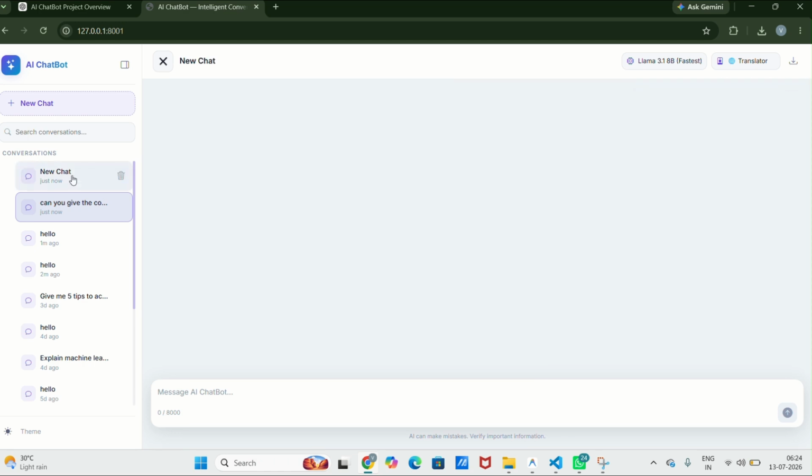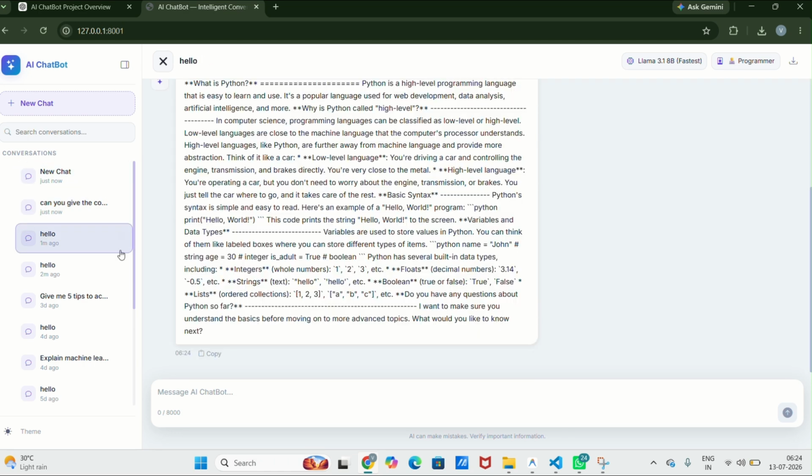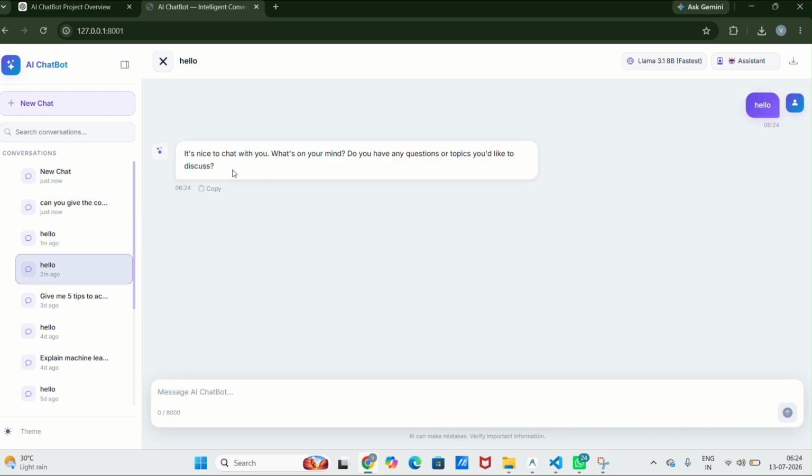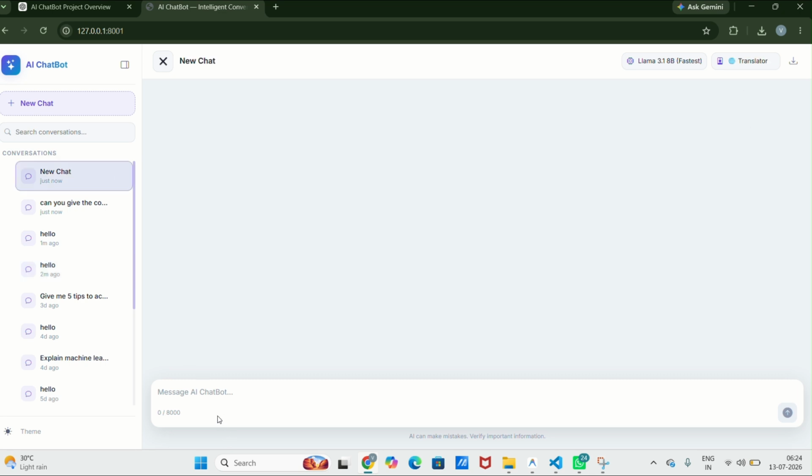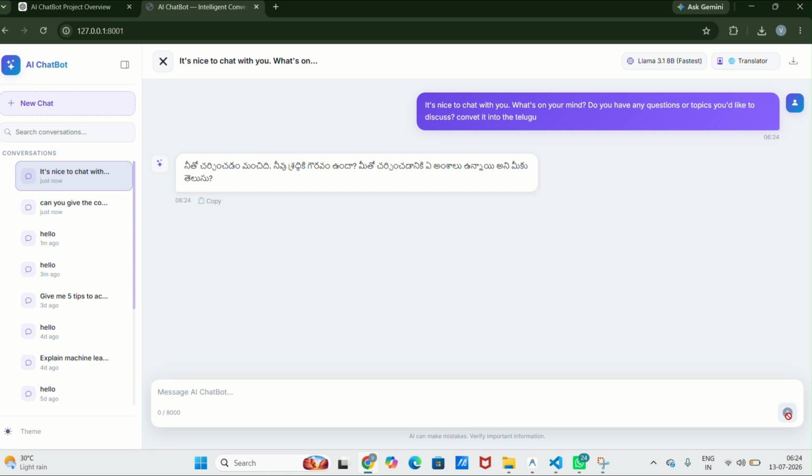We can simply ask the chatbot, please convert this into Telugu. Let us see how it will respond. Okay, now we can see how it is translating into Telugu. These are the features of the project which I have developed.